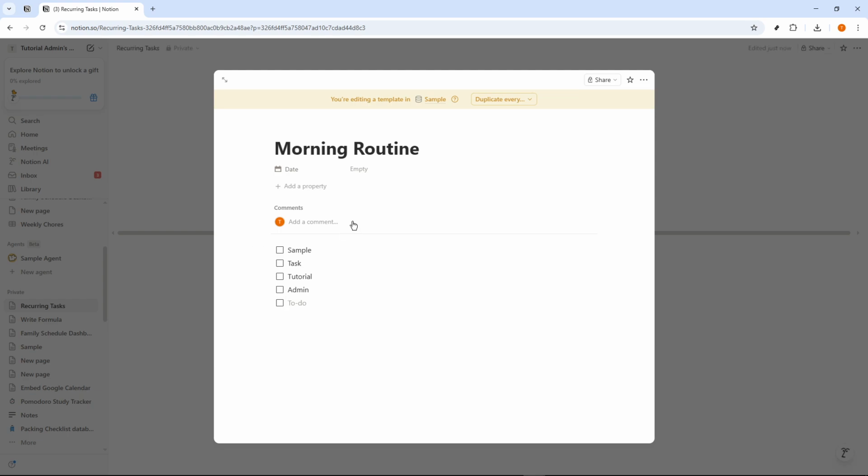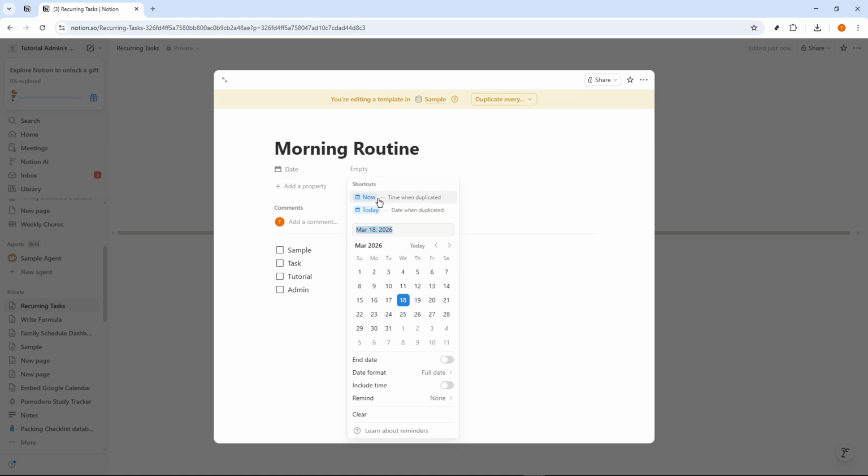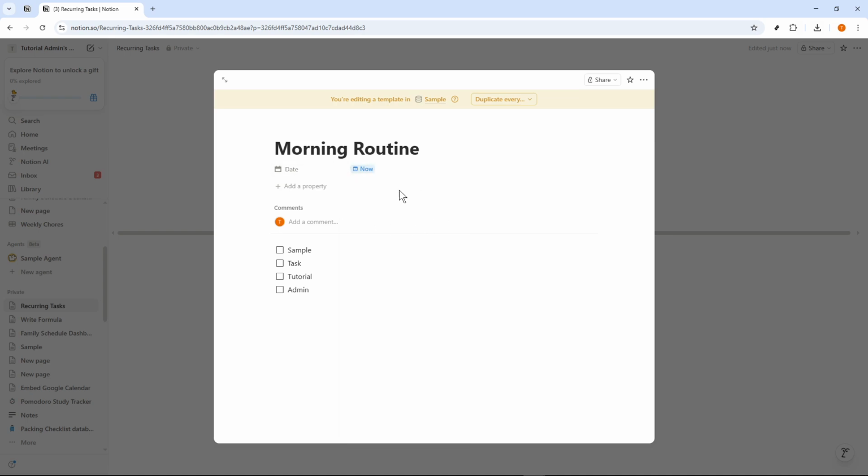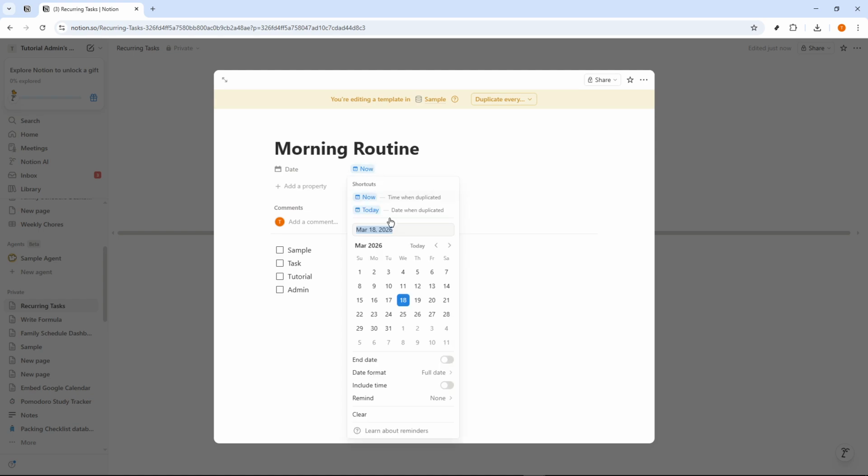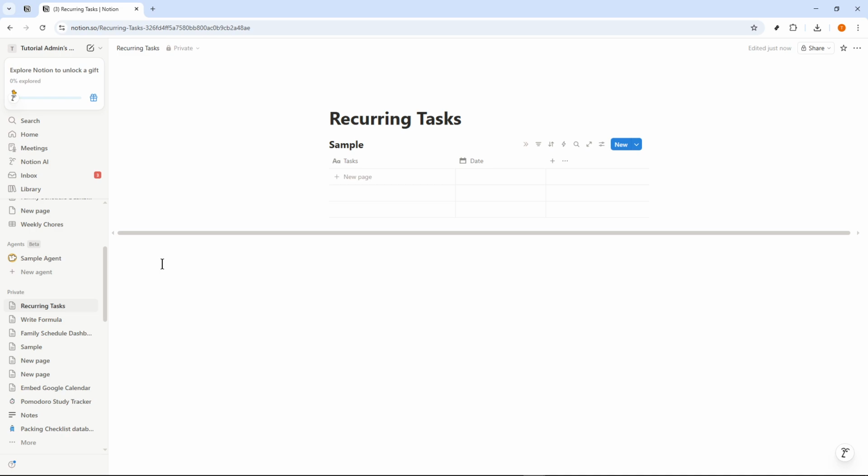Now look for the property area in the template, where your date field appears. Click the empty date property field and choose Today or Now. The key here is that you want this to fill dynamically, so each time the template is created by the recurrence, it uses the current date instead of a fixed old date. Once that's done, click on an empty area outside the template content so you can return to your database view.